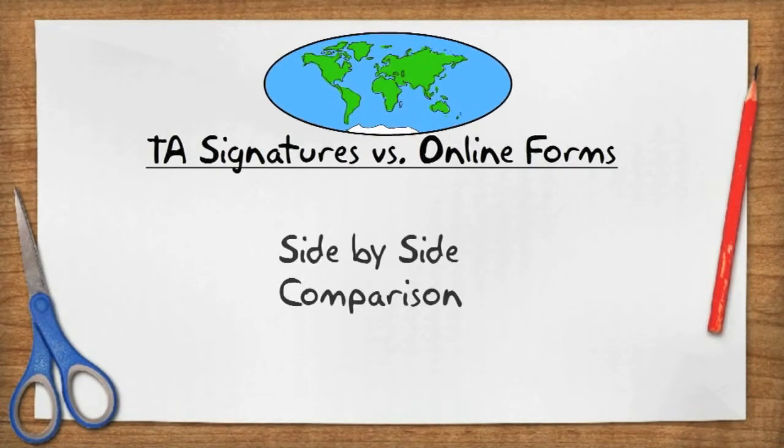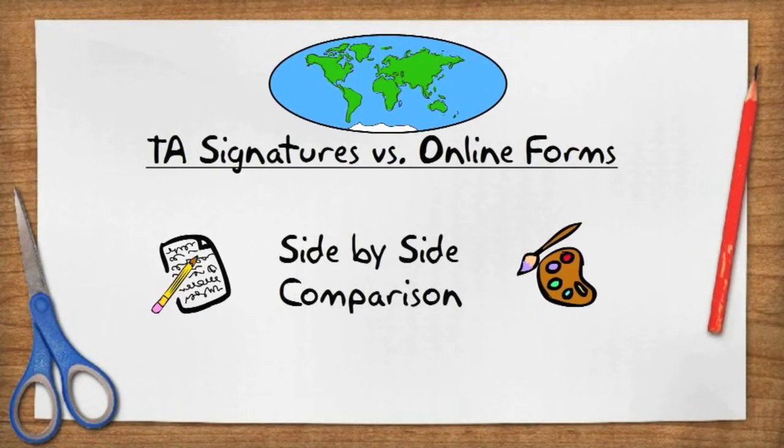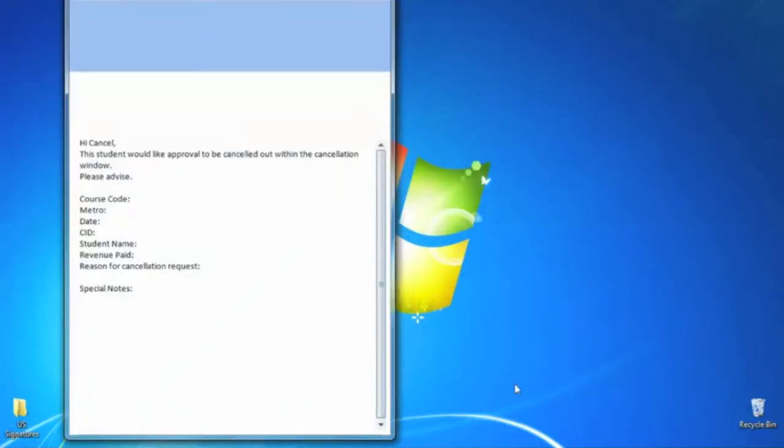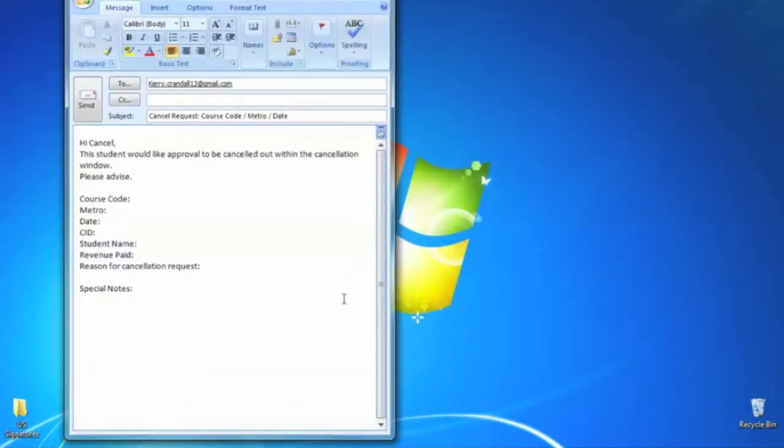To gain a better understanding of what I'm proposing, let's take a look at both methods side by side. TA signatures currently in use are a one-click solution for various email requests. You simply pick which request you need and the email template automatically populates. This template includes who the request goes to and what is needed in the subject line and body of the email. While I fill this out, I'd like to mention a few things.